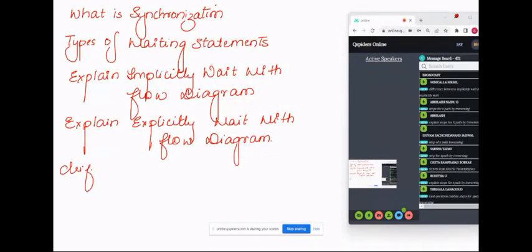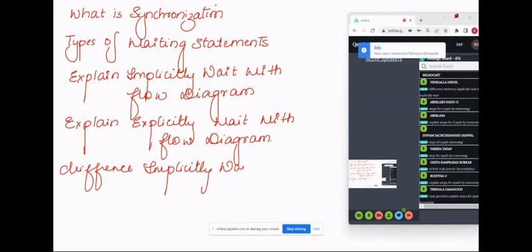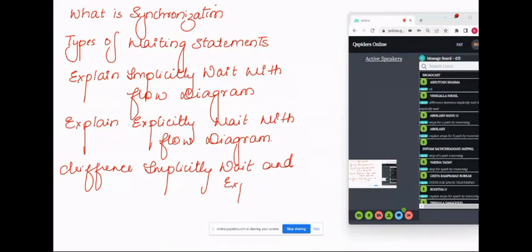Differences between implicitly weight and explicitly weight. Difference between what? Implicitly weight and explicitly weight.